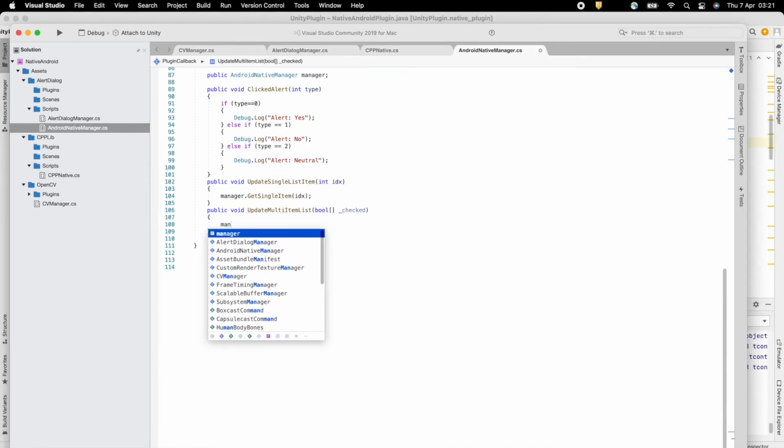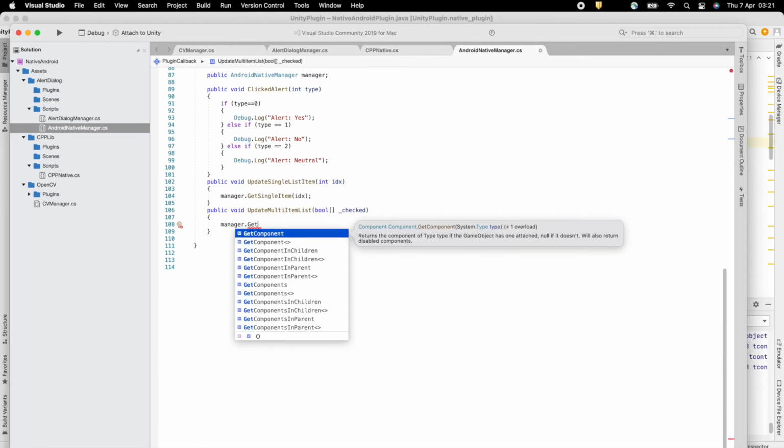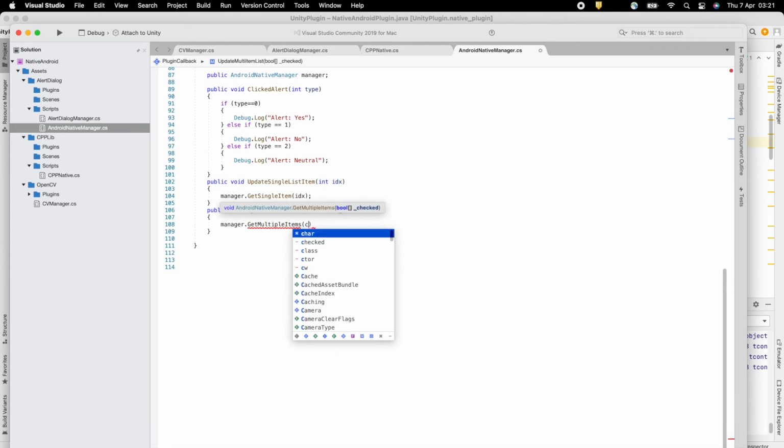Also call the getMultipleItems from the updateMultiItemsList method, passing the bool array as input.